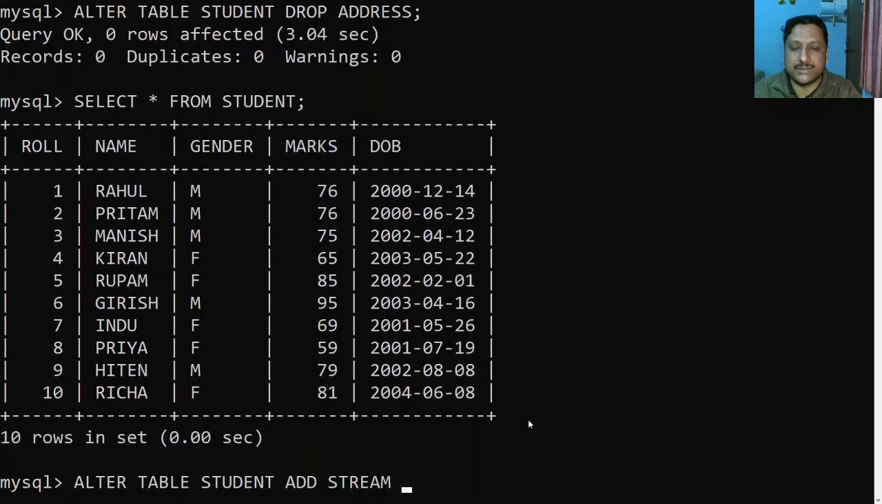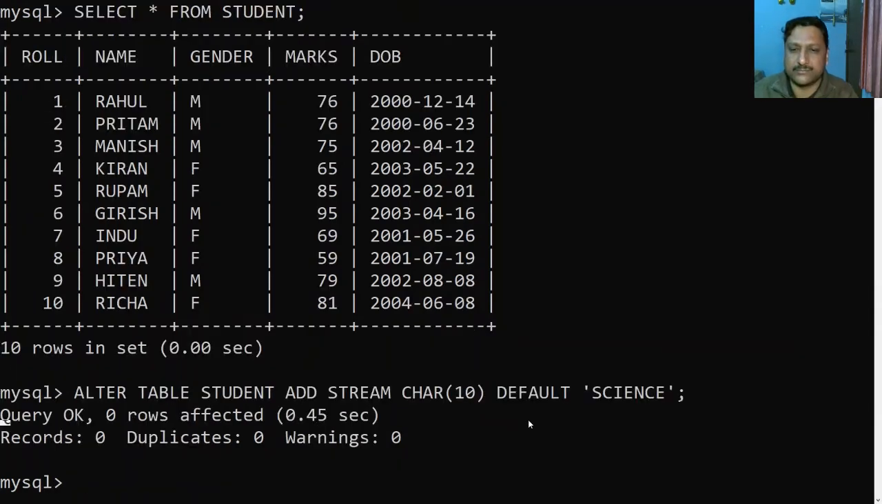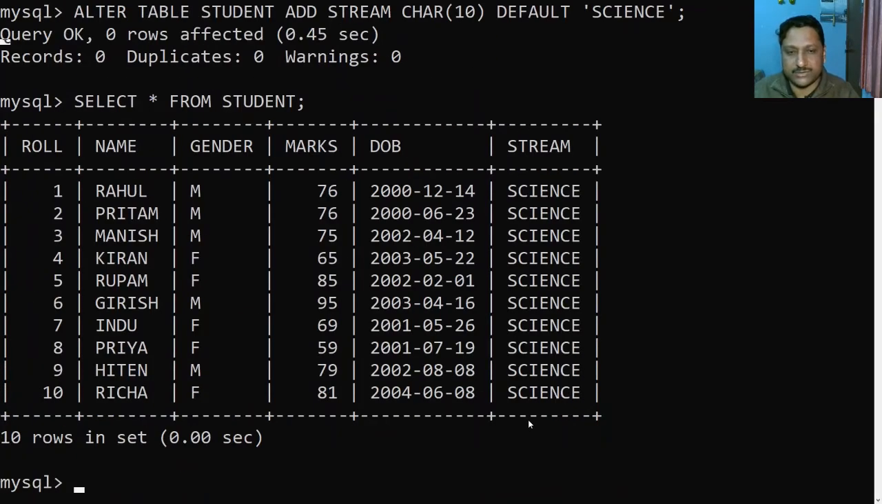And stream is of character type. We will use science and commerce. Character 10. Okay, size 10 we are giving here, and default value is science. Okay, science stream. Okay, query okay. Next we want to see here the stream new column is added, and all the rows will be filled with science stream.